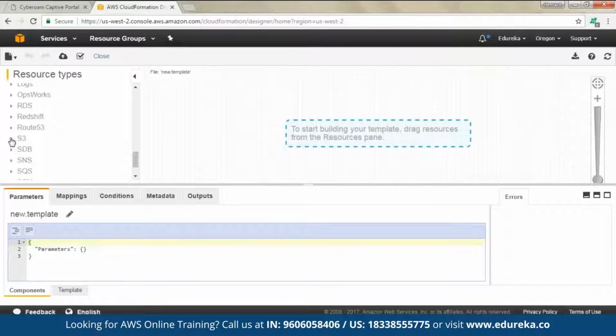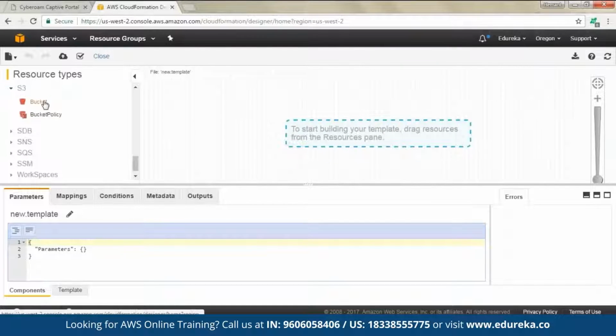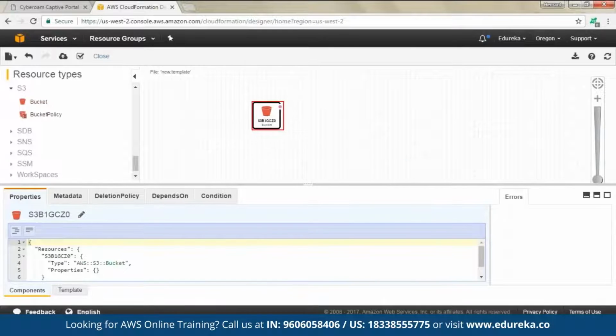Here is the S3 service. We'll click on the S3 service, click on bucket and drag it over here. So this is our S3 bucket, guys. Now you can edit the name of the template over here. You can name it Edureka CF, that means Edureka CloudFormation.